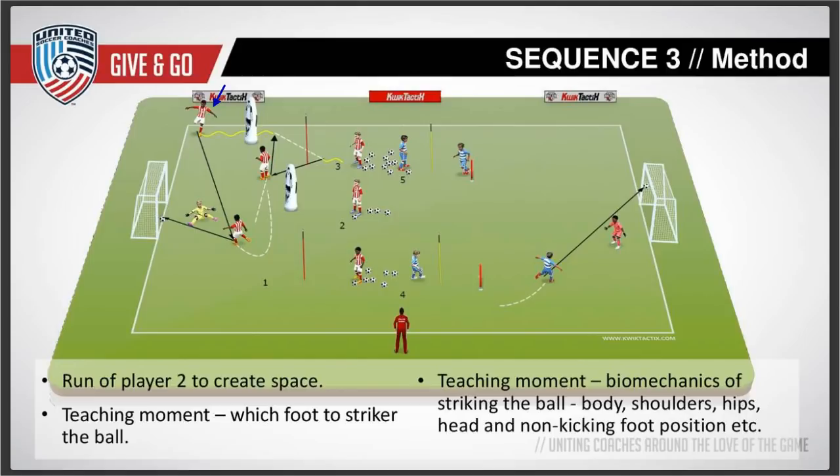And we'd like this finish to be one or two touch if at all possible, especially without the pressure of an opponent other than the goalkeeper. On the other side, we've got the shot coming in from here. Once that's done, we'll switch over to the other side. Clearly, this would be primarily left-footed, and this would be primarily right-footed. And the coach can decide whether he or she wants to stipulate left and right foot or give the players the opportunity to select their choice of striking foot.